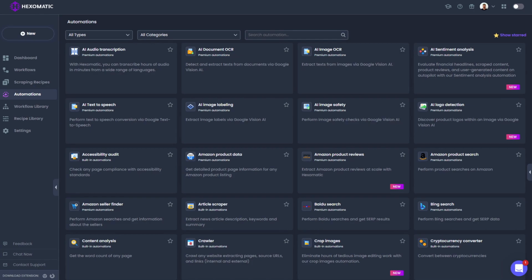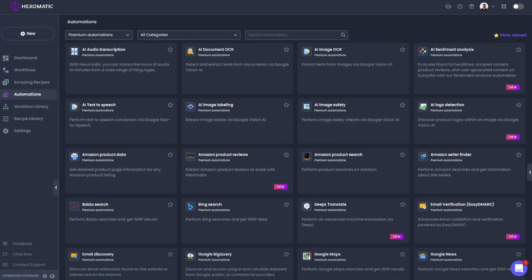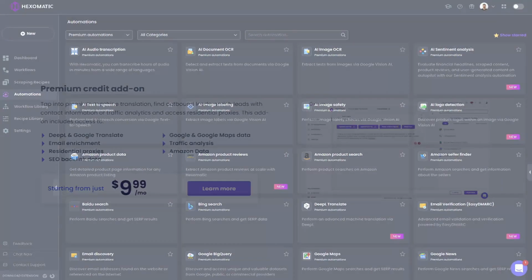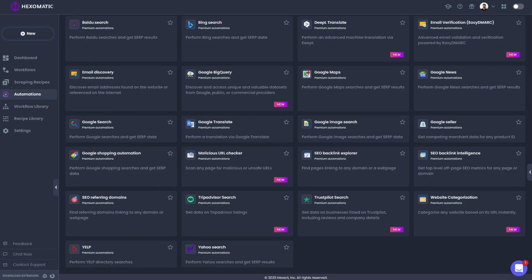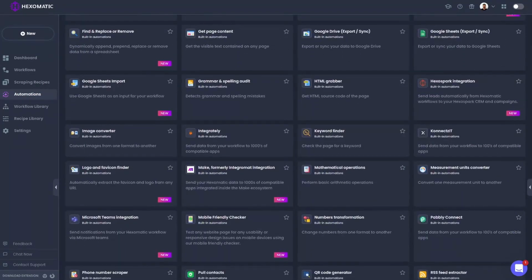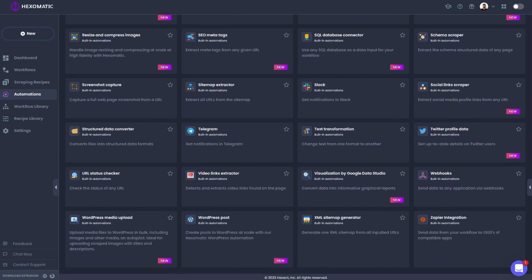Now let's take a closer look at the automations. There are 2 main categories: the built-in automations and the premium automations. As the name suggests, premium automations are the ones that require premium credits to run, which are the credits that you need to buy separately for more advanced and complex tasks, while the built-in automations are already included in your plan and will use regular automation credits. There are just too many options here, so let's just go through some of them.